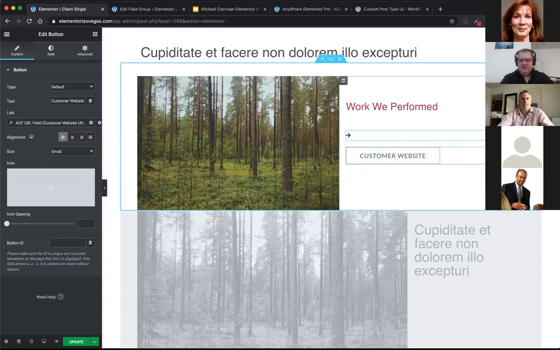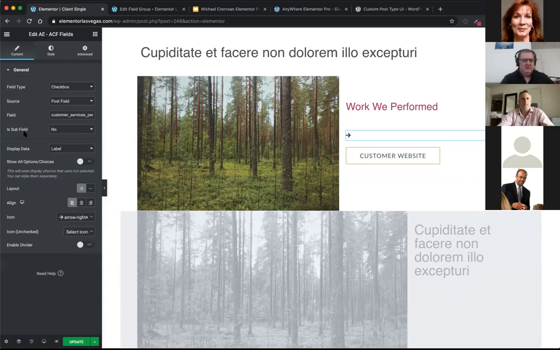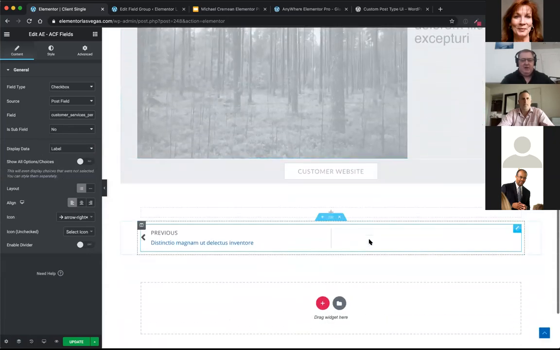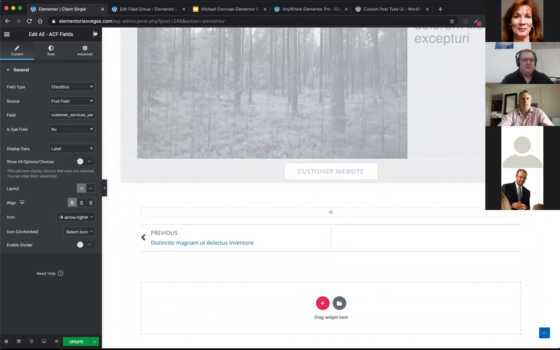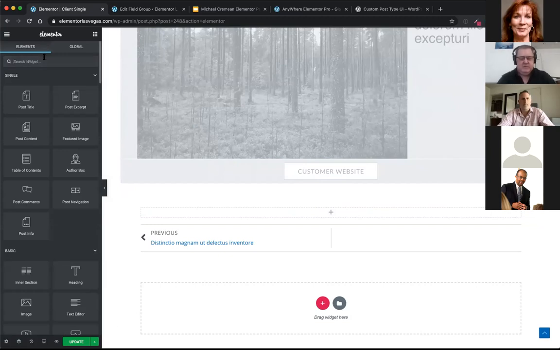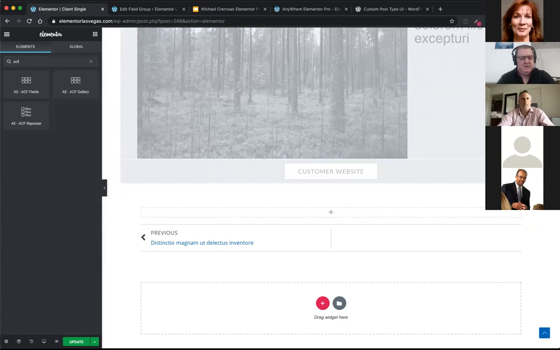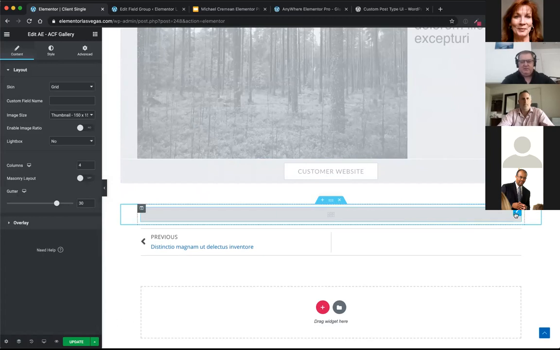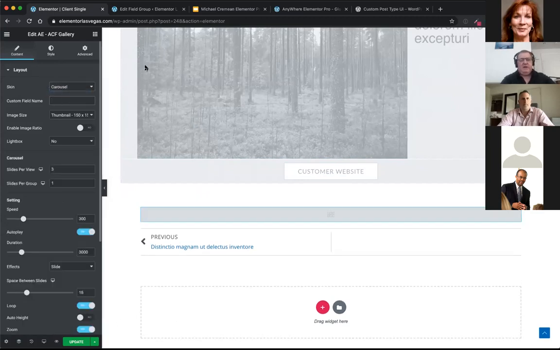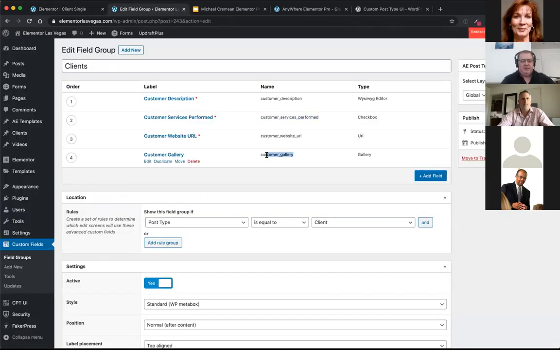In this case, you notice when we edited this, we know it's a checkbox type. It's looking for a checkbox type only. And down here, let's add a gallery. Again, there's one called ACF Gallery, and we're going to do the same thing. Let's make it a carousel and see what that looks like. Now the field name we're going to pull here is cleverly called Customer Gallery.